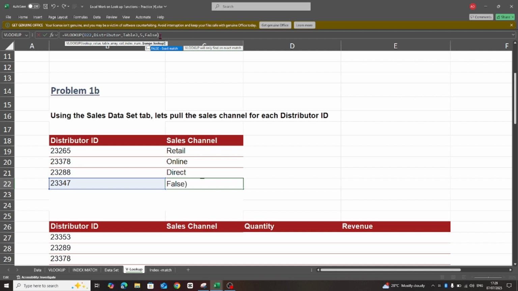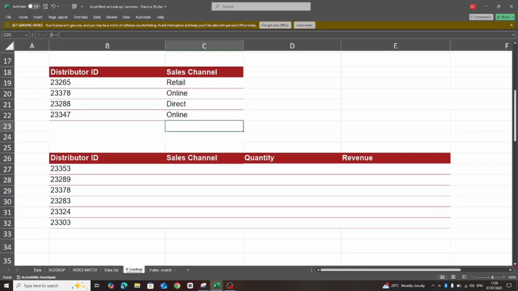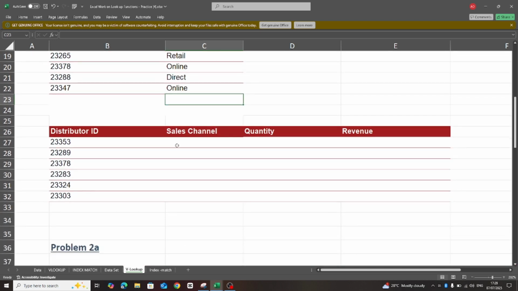Falses, false, not falses. That's why we have the error. All right, enter. Okay, that's it. Let's go to sales channel. We want to get for sales channel, we want to get for quantity, we want to get for revenue. We have done sales channel. Okay, so let's do quantity, or let's take back sales channel.